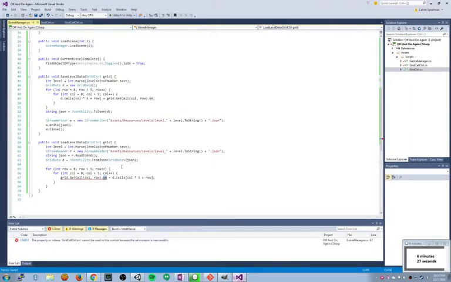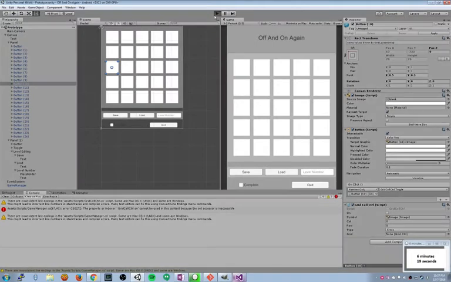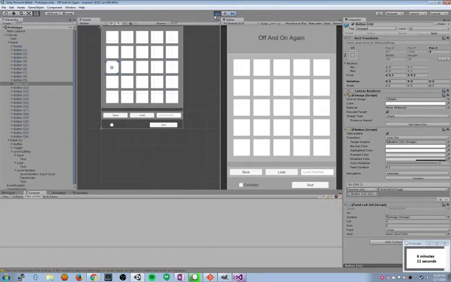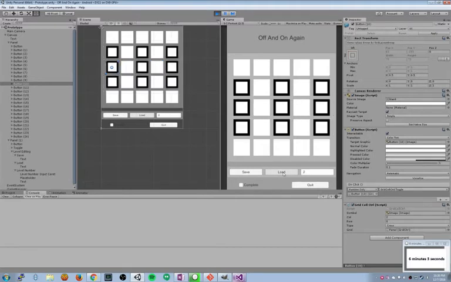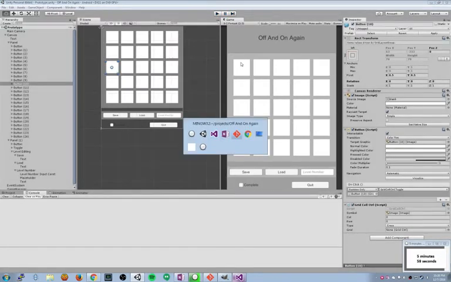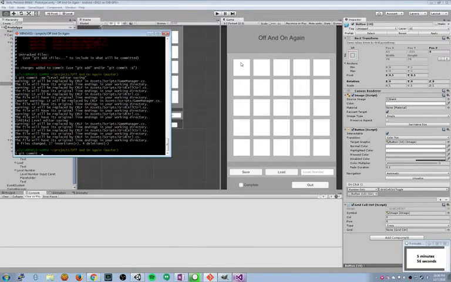We weren't calling that new method from here, so we'll do so now. Great, everything is working fantastic. So that's another opportunity for level loading editor.